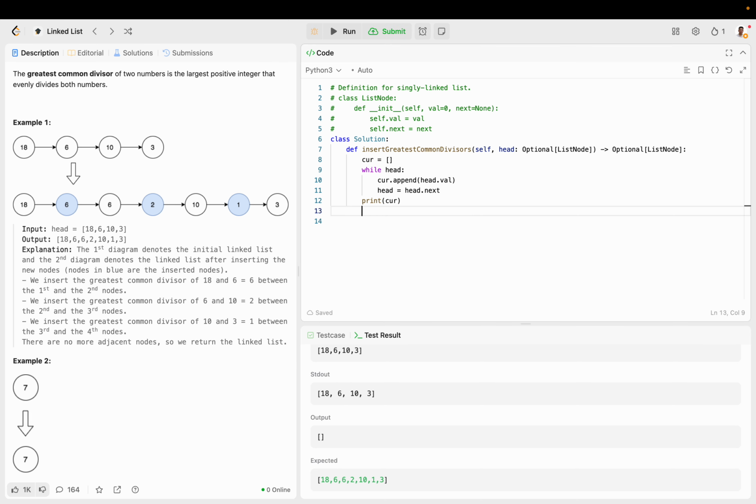And then now let's go through every pair. So for I in range 1 to length of cur, going from this and then comparing to the previous, and then this, previous, this, comparing to 10, and then we're done. So let's say what we need is math.gcd between the previous node 18 and the current node 6, and then let's make an array called answer so we can turn it back into a linked list. Answer.append need, let's print answer.